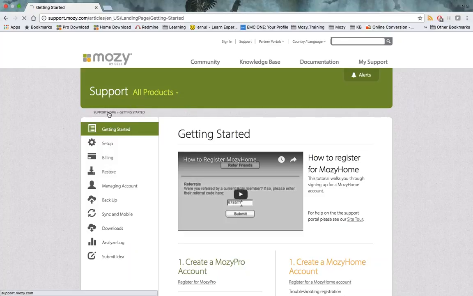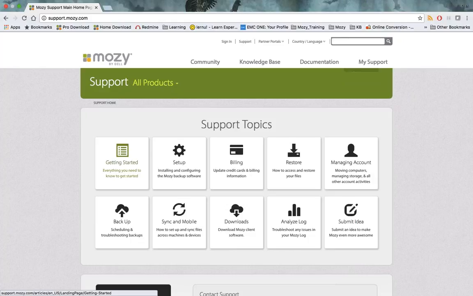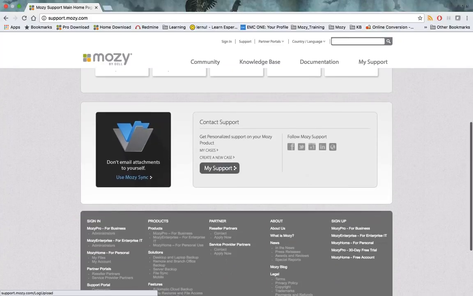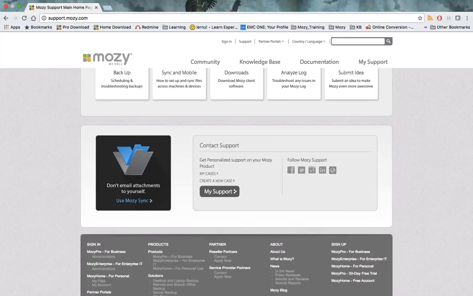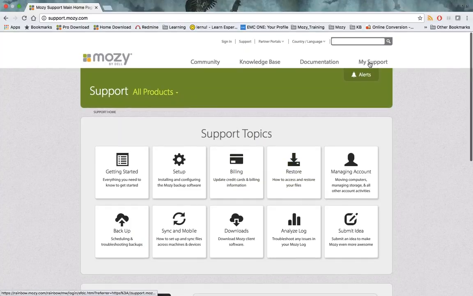So as I say, the support website is task oriented at the front. As you can see here, when you come straight onto the support topics, it's the first thing you'll see. If you scroll down, it will give you information about contacting support, so where to go to create a new case, to check on your existing cases, or to open My Support. You can also access My Support from over here, and we'll look at that in more detail in a moment.